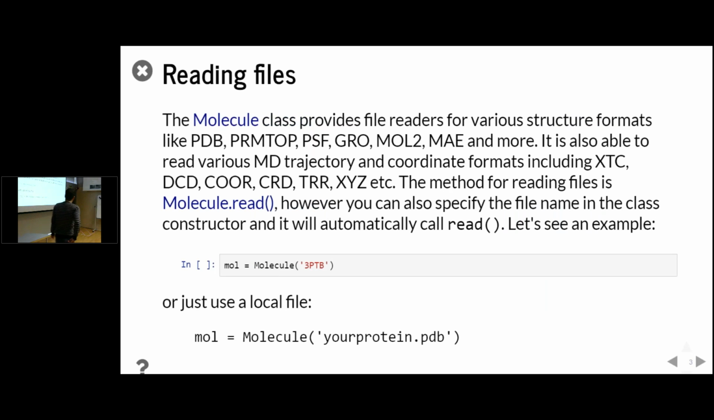So, reading files with the molecule class. The molecule class provides file readers for various structure formats: PDB, PRMTOP, PSF, GRO, MOL2, Maestro files, and much more. It also reads a lot of trajectory files, mainly XTC, but also other trajectory files through MDTraj, which is another package that we use.